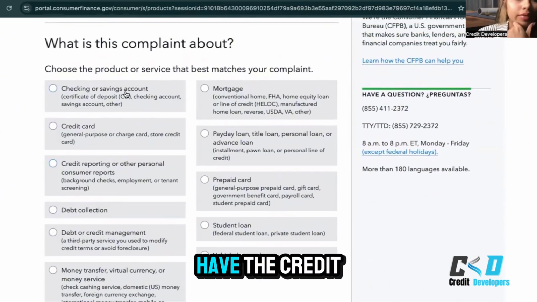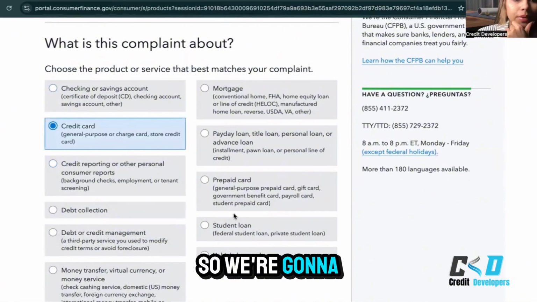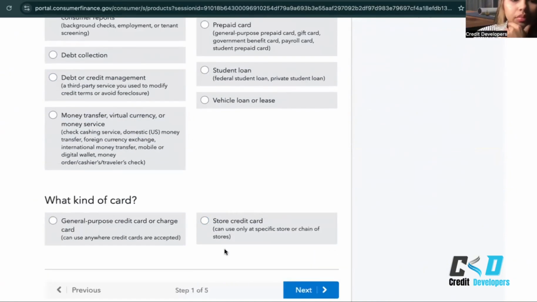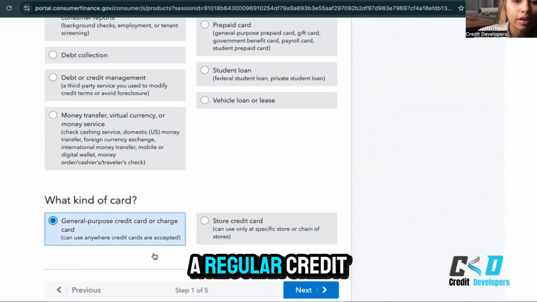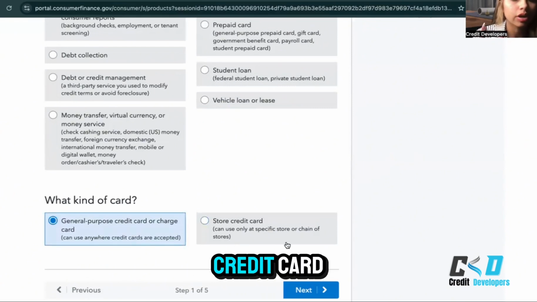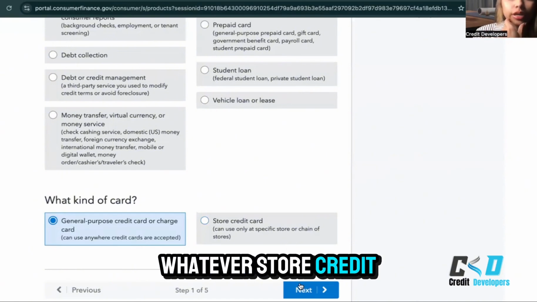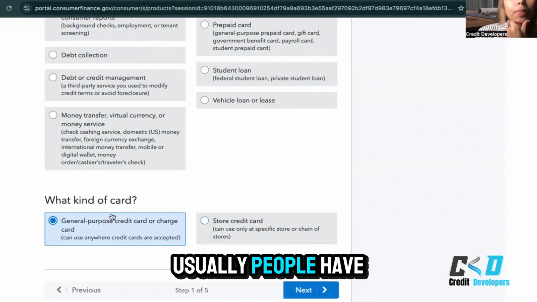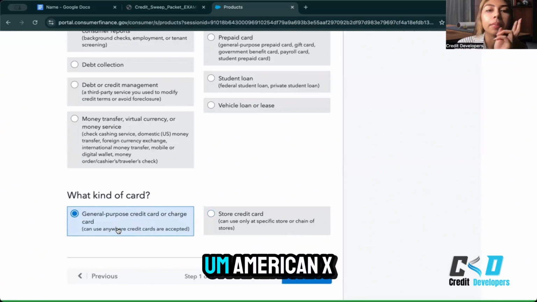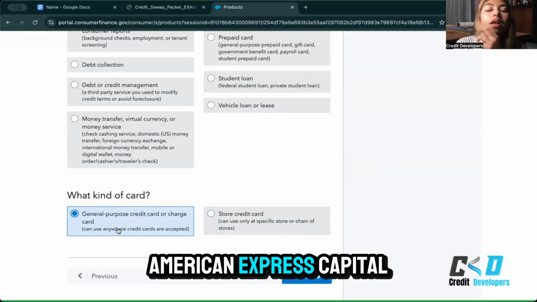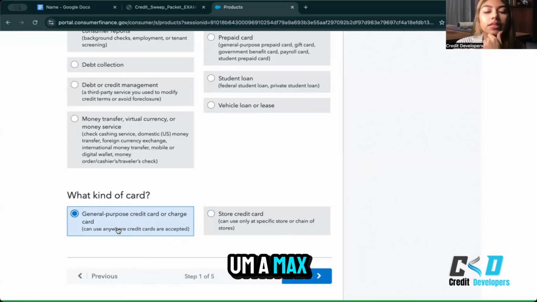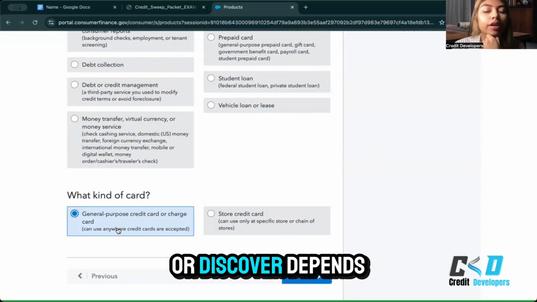A lot of people have credit card debt, so we're going to put credit card, and then they're going to ask you what kind of card. You can do a regular credit card, or you can do a store credit card. A store credit card would be like Macy's, and usually moms have that. Target, whatever store credit card, Victoria's Secret. But usually people have a Capital One, American Express, Amex, or Discover. Depends on what you're disputing.